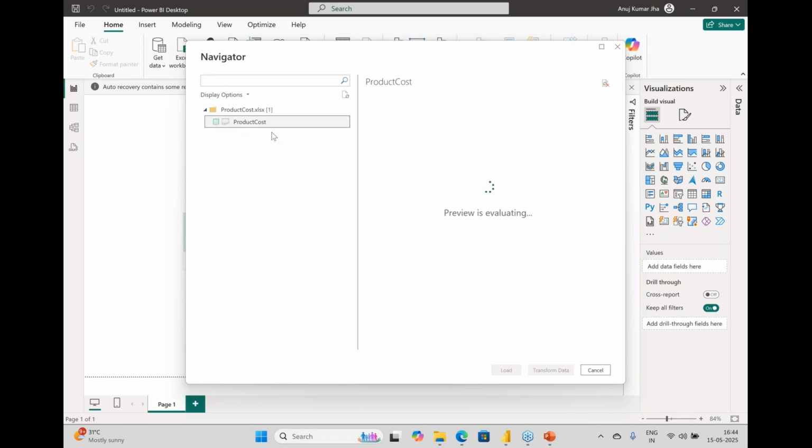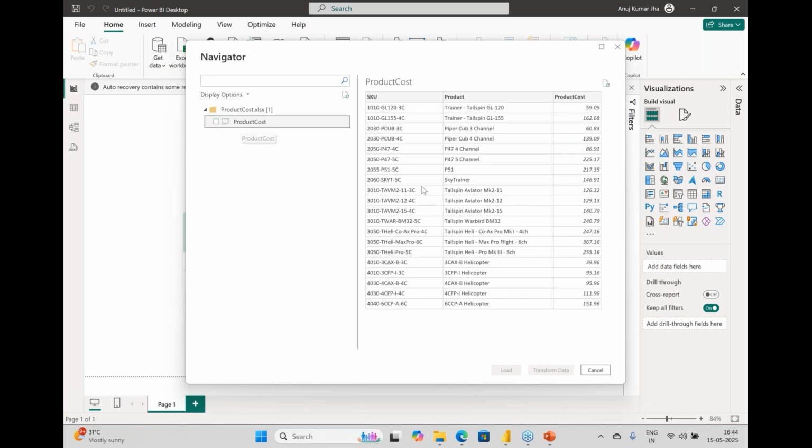Let's see for product cost. If you see the Excel sheet, it will just show you some view. It will not show you all the views that you can think of. Let me just select this. If I load data, the data will automatically load without making changes. I want to transform data.